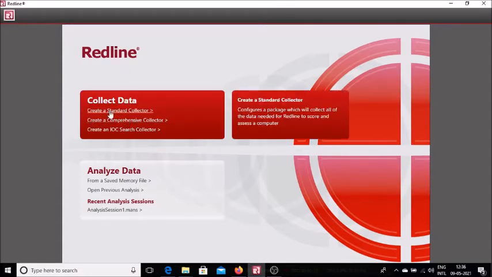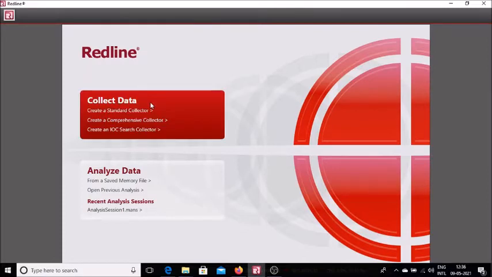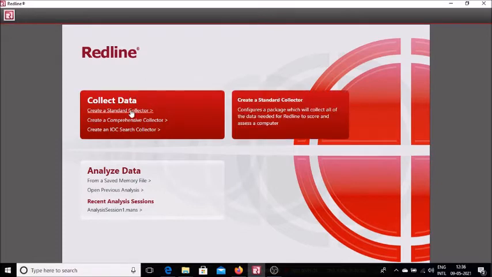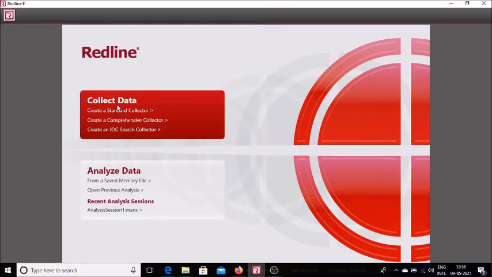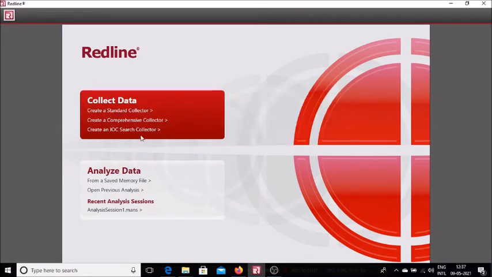The collect data part collects important system related files, memory, and different forms of data, and saves them in a format called collector. Generally there are three types of collectors. One is standard, another is comprehensive, and another is IOC. We will discuss all three collectors.